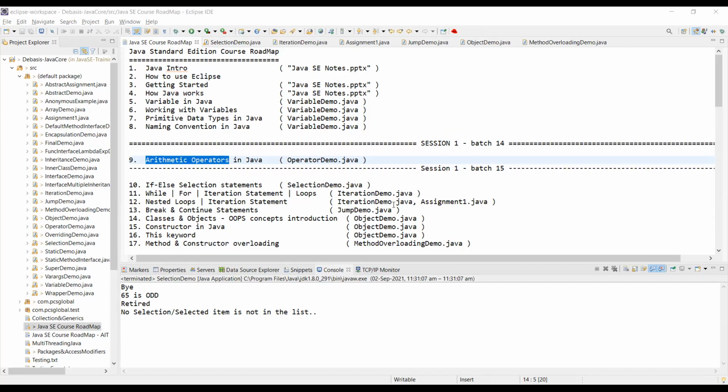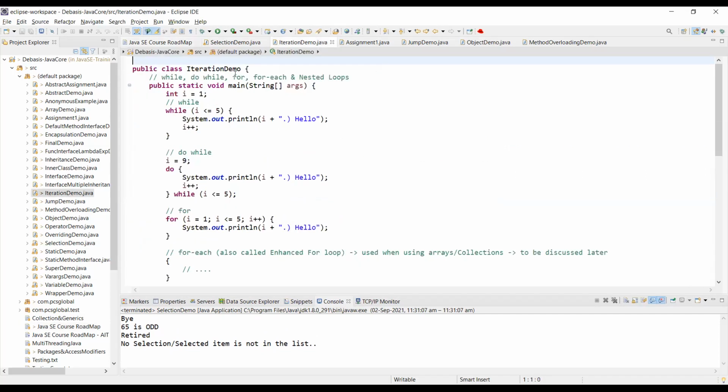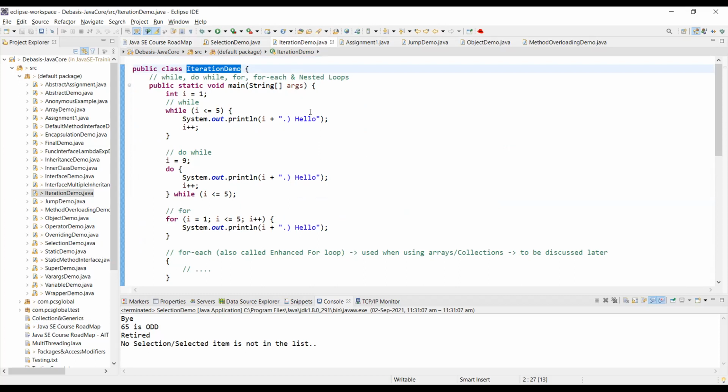Now we come to the iteration statements like the while and the for. Basically, we say these are loops. These can be nested loops as well. Let's see. Now, again, we are in the default package. We are under SRC. So whatever the classes are formed, this IterationDemo.java, you will see under what? IterationDemo.java. This is the main class, right?